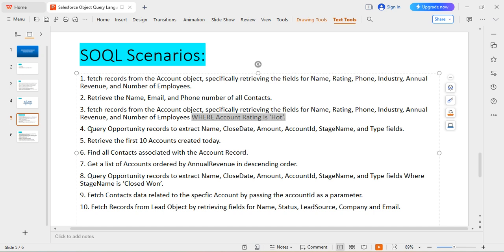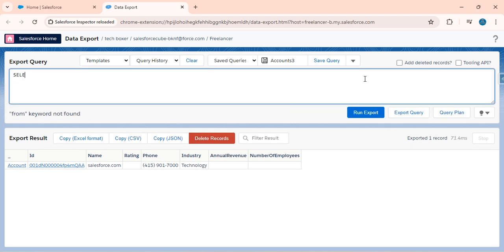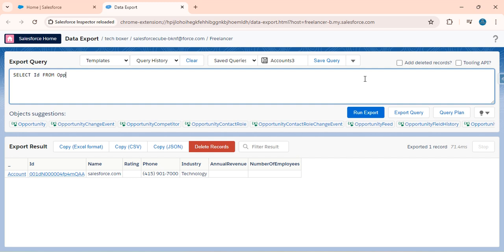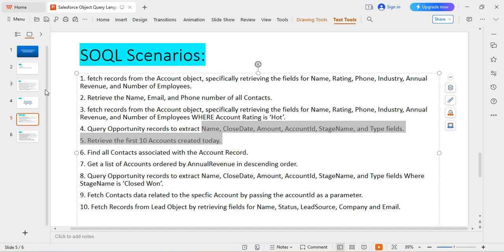That's why. And coming to the fourth scenario, query opportunity records to extract name, close date, amount, account ID, stage name, and type fields. Okay, we need to fetch the data from the opportunity object, and we need to include these fields. Okay, select, write the syntax for the opportunity object first. After writing OPP, we got the opportunity object. After that, after ID, enter comma and enter your fields that you want to fetch from the opportunity object.